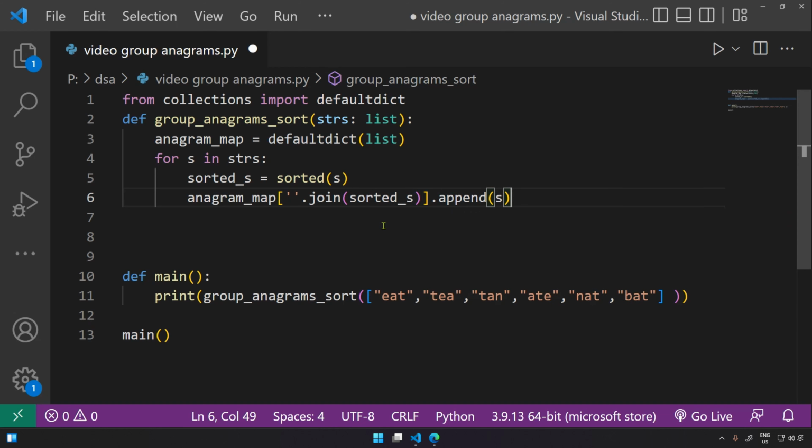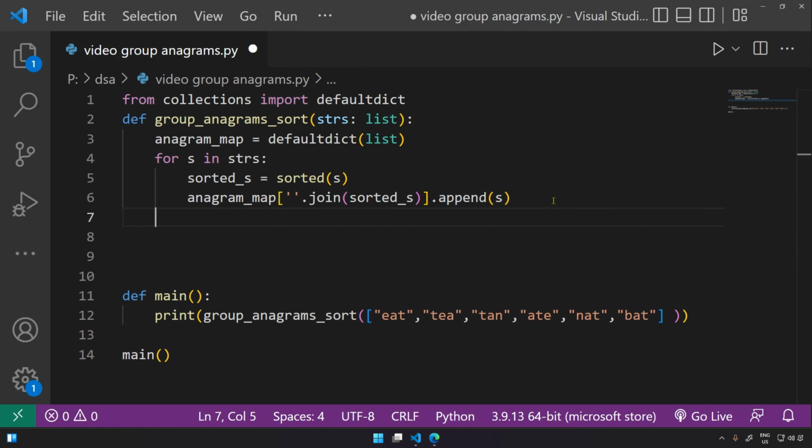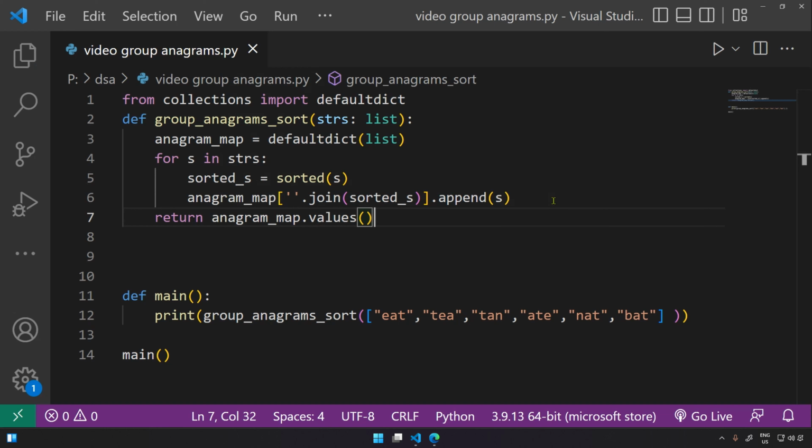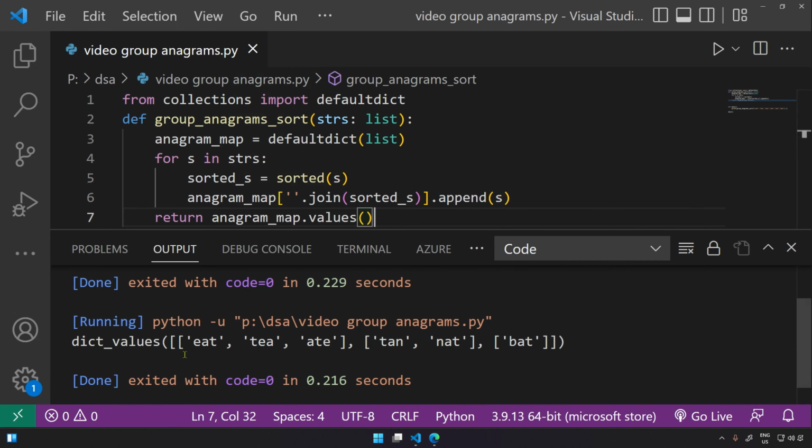So now we're building up our hash map, which has the key of the sorted word and the values of the original words. And then all we have to do is return anagram_map.values, and that should be it. Yes, we're getting eat, tea, tan, nat, and bat, and it's represented like this in dictionary.values.